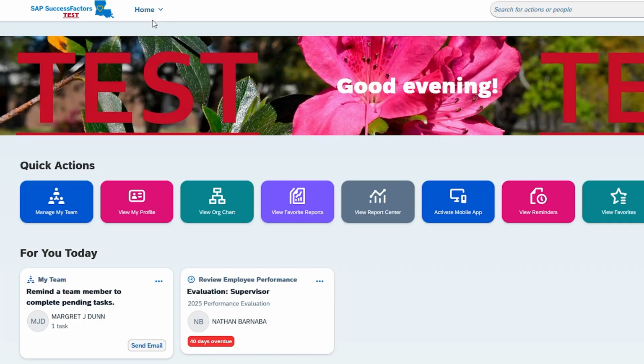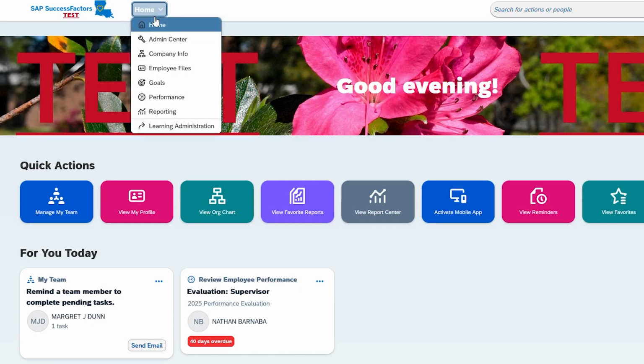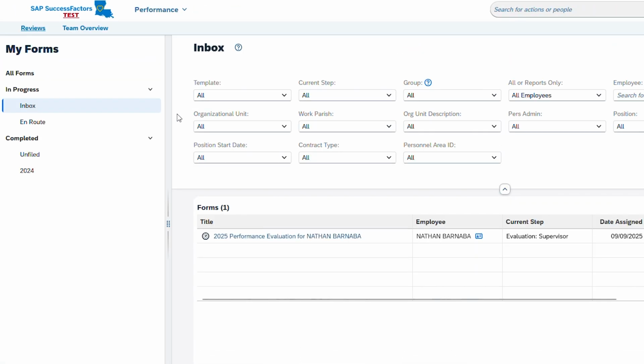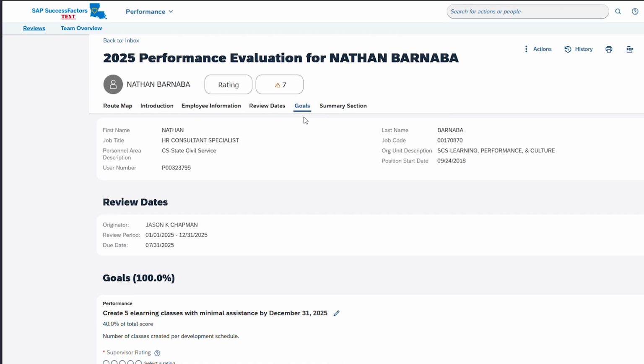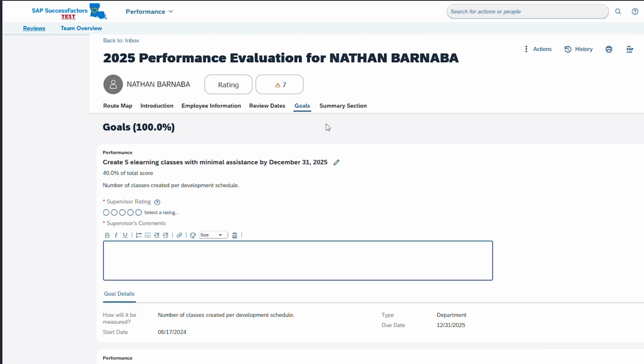Now, let's work with the performance management form in SuccessFactors. At a designated date, your employee's performance management forms will be available in your In Progress inbox. Navigate and open to an employee's form. Click Goals to advance to that section or scroll to the Goals section of the form.